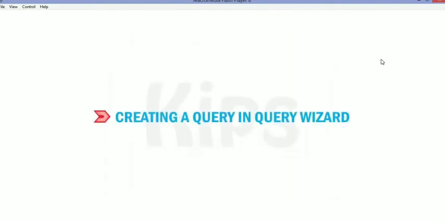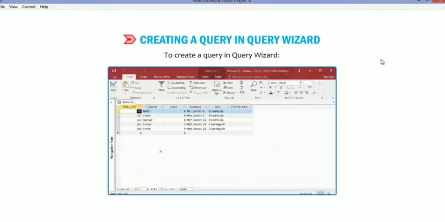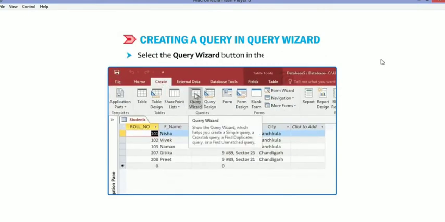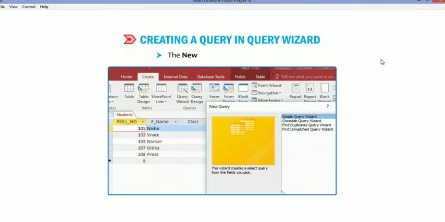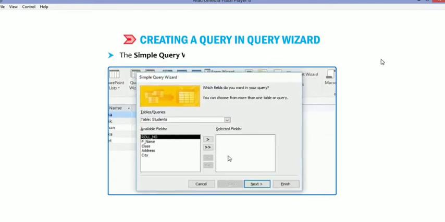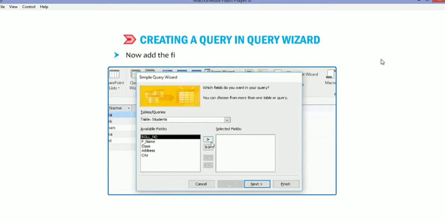Now let us learn how to create a query in Query Wizard. To create a query in Query Wizard, click on the Create tab. Select the Query Wizard button in the Queries group. The New Query dialog box appears. The Simple Query Wizard option is selected by default. Click OK. The Simple Query Wizard screen appears as shown in the figure. Select the table that contains the data in the Tables or Queries list box. Now add the fields that you want to have in the query result.